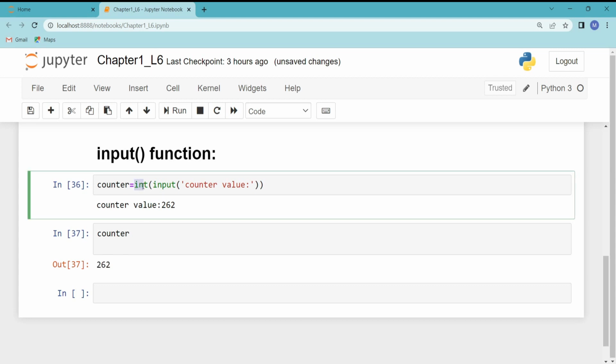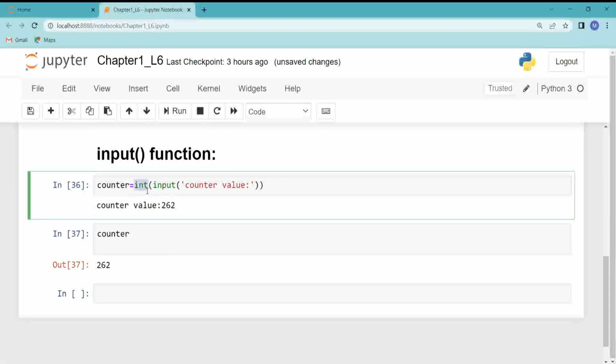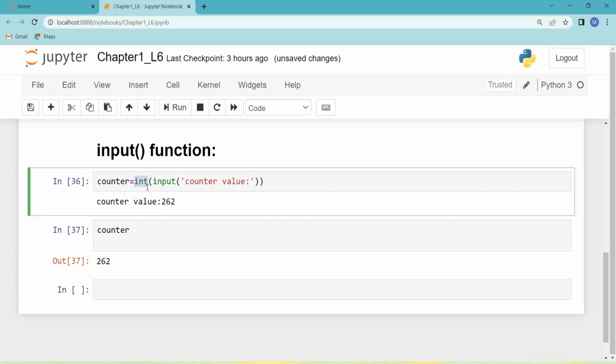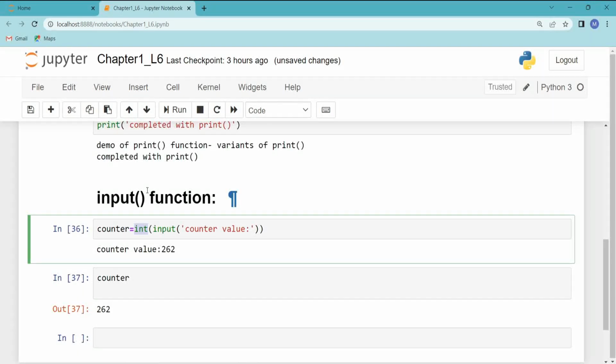The same is true with float or any other data type. Again, whatever I have explained in the print and input functions, these are the simplest things which one should know in Python. The complex concepts related to the same, that is the print and input functions, we'll learn as we go on with the course.